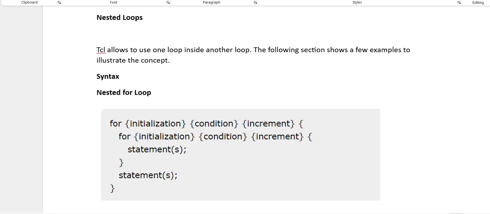Hello everyone. In the last video, I explained about for loop. In this video, I am going to explain about nested loops. TCL allows us to insert one loop inside another loop, which forms a nested loop.